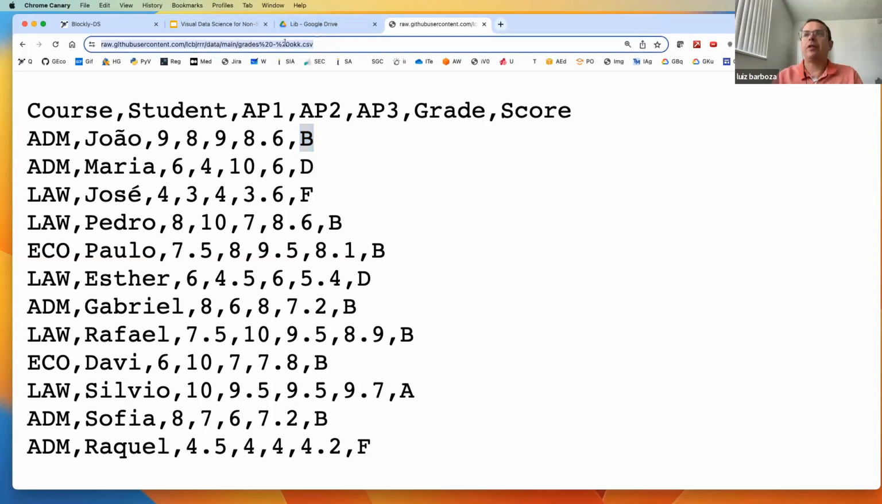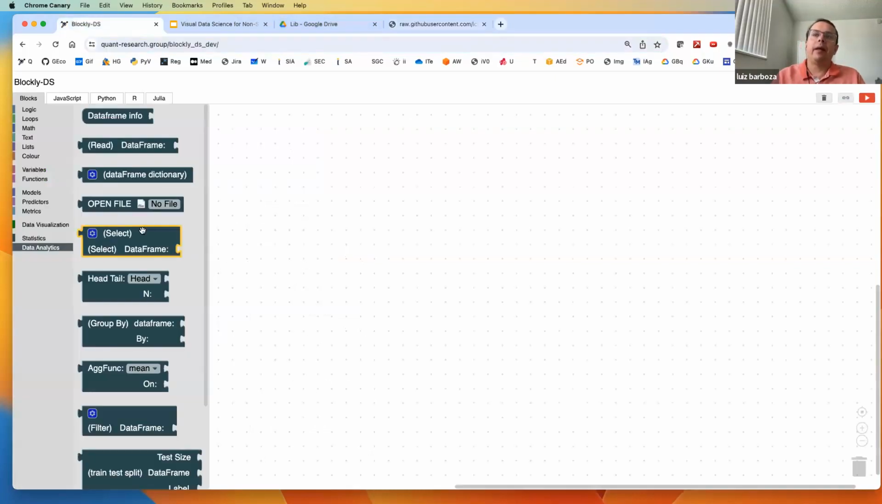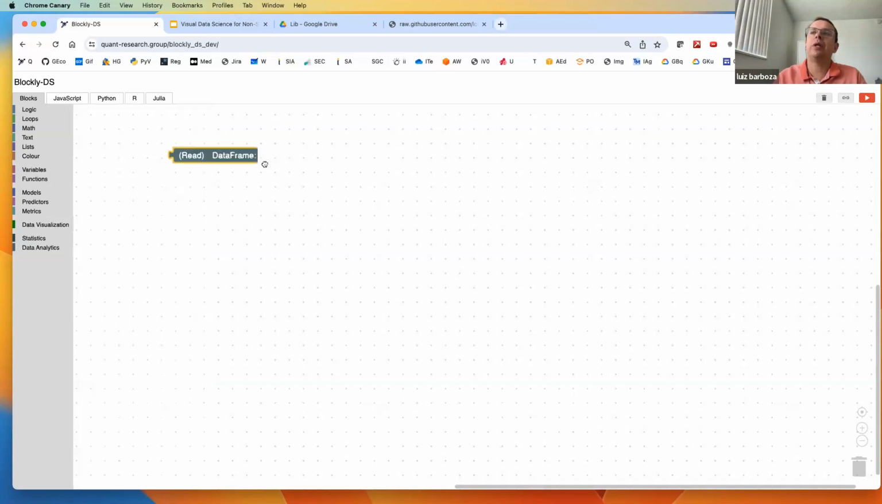So I have this URL here, and then I can use my data analytics menu, and I have a couple of blocks related to loading data, especially CSV. I have this read data frame. I have the dictionary, which I created manually, my data. And then if I have a local file, I have this open file one. So let's use this read data frame.